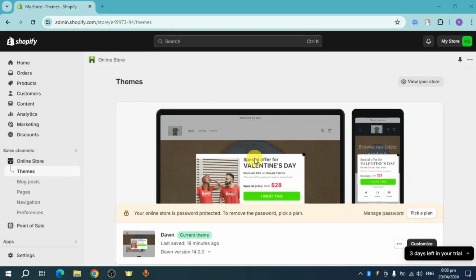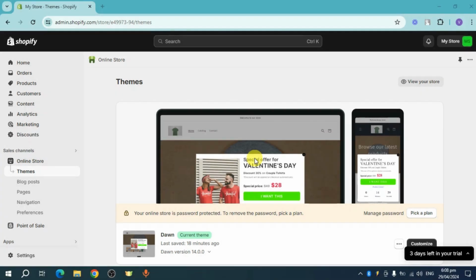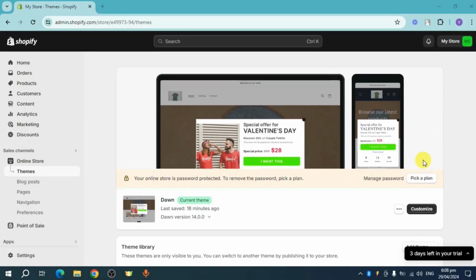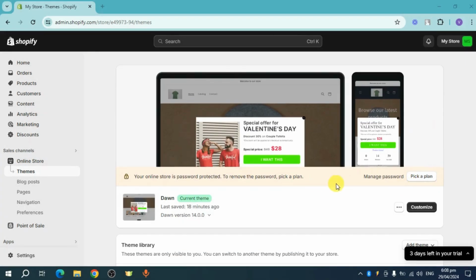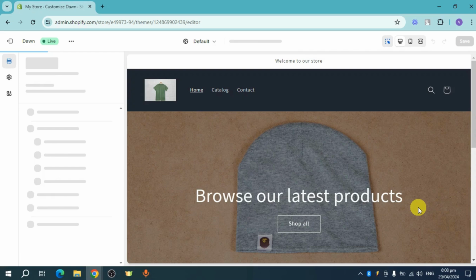In this video, I will show you how to change image banner size on Shopify. Let's get started. So in order to do that, what you can do is head over in here on your online store and then click on this customize just beside your theme. And now this will actually lead you to the Shopify editor.